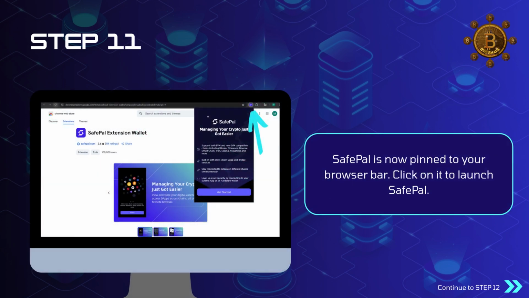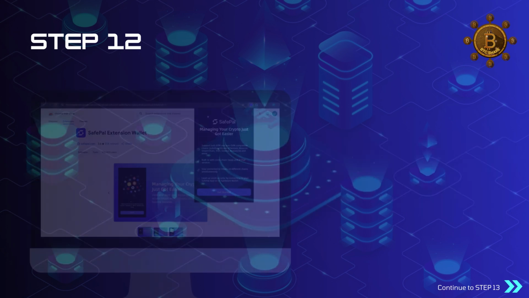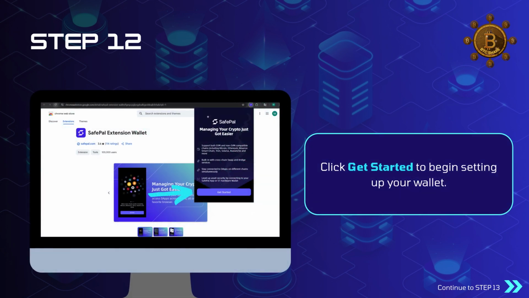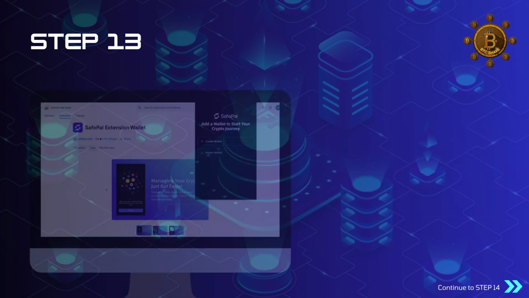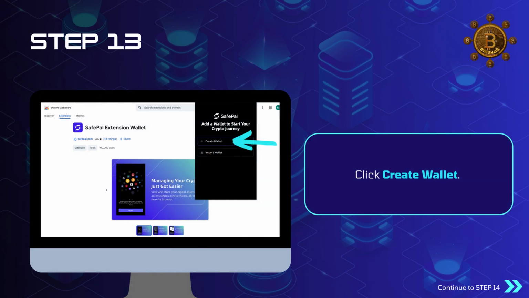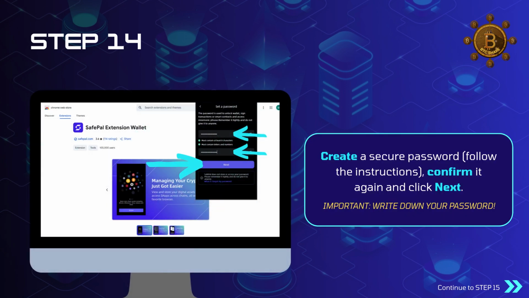SafePal is now pinned to your browser bar. Click on it to launch SafePal. Click Get Started to begin setting up your wallet. Click Create Wallet. Create a secure password, follow the instructions, confirm it again, and click Next. Important: write down your password.